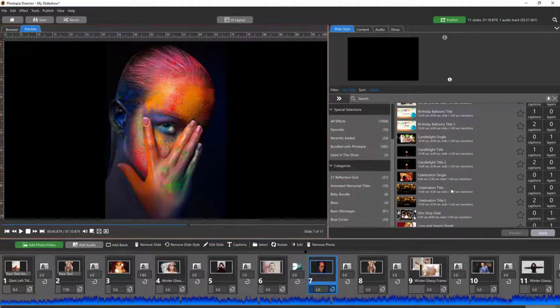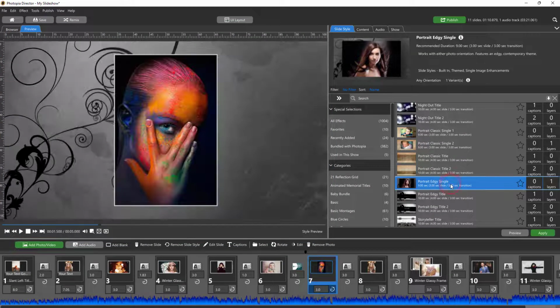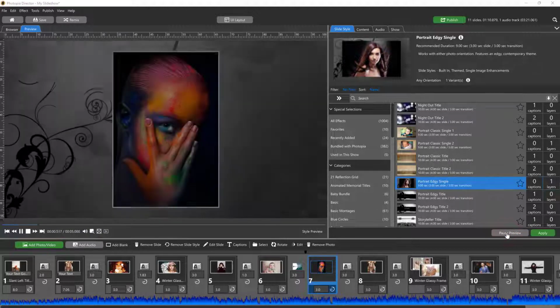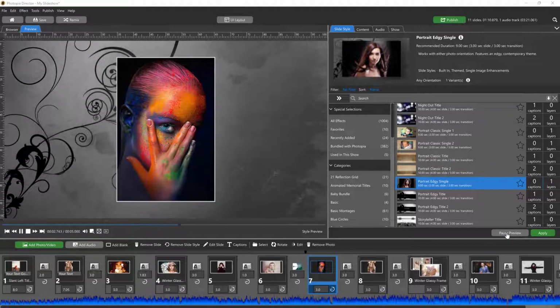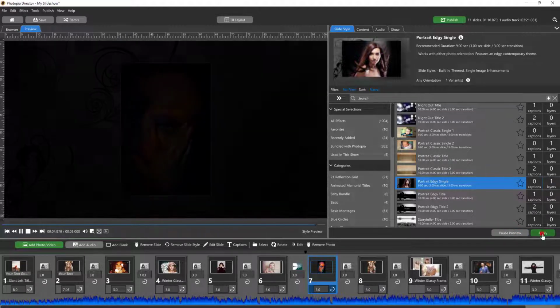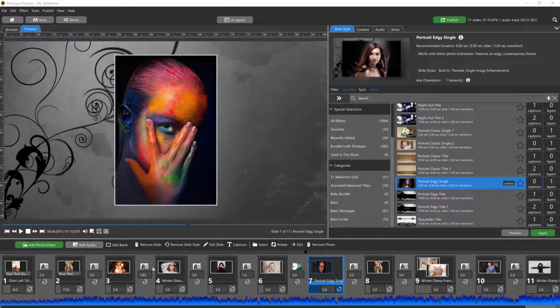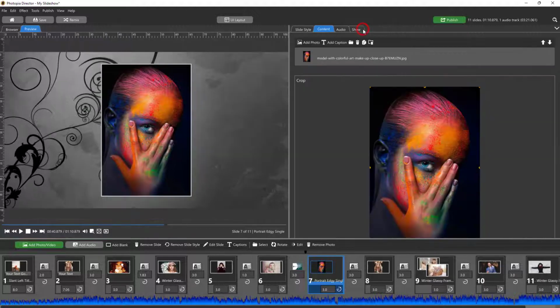From here, you can select a slide style, preview what it will look like with your image, and apply it to your selected slide. The advantage of separating the Browser and Preview windows from the other tabs is that your Preview window will continue to be displayed when you're searching for styles, editing the content, or adding music.